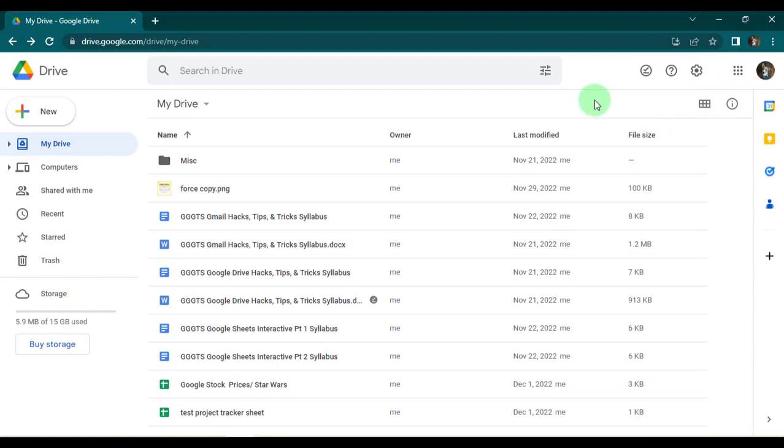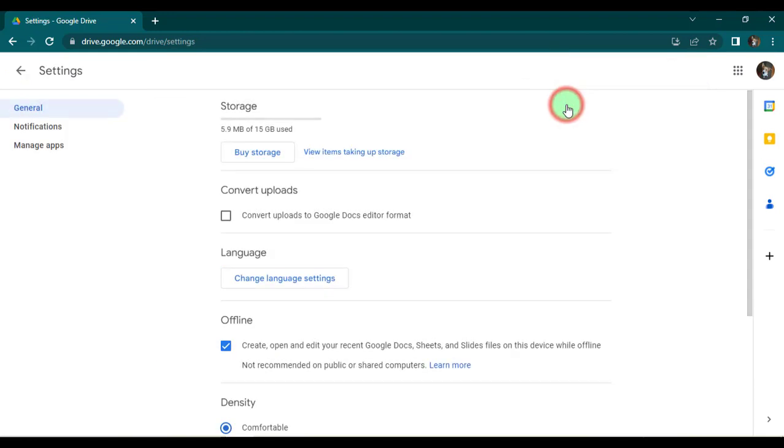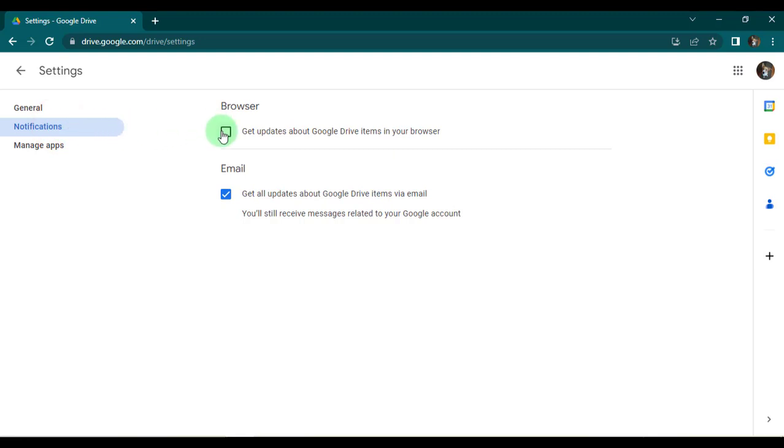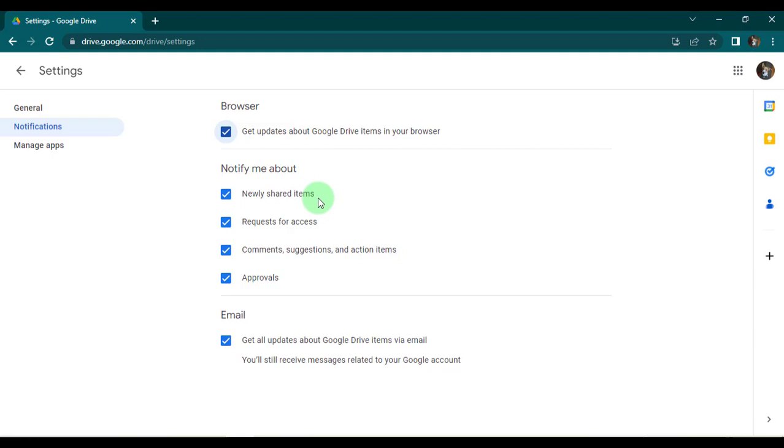Okay, tip number 2. Did you know that you can get push notifications for certain actions that you have people taking in Drive? Go to your gear icon, once again, upper right corner. Go into settings. To the left of the screen, go to notifications. You'll see the option to turn on browser notifications. This will allow you to get new shared items, requests for access, comments, suggested edits, suggestions, and action items, and even approvals as a pop-up in the corner of your screen, whether you're on a Mac or a PC.